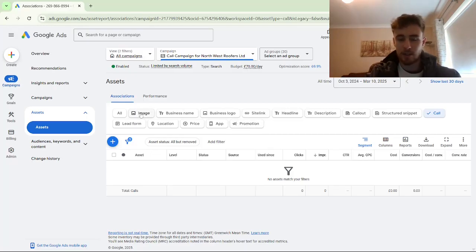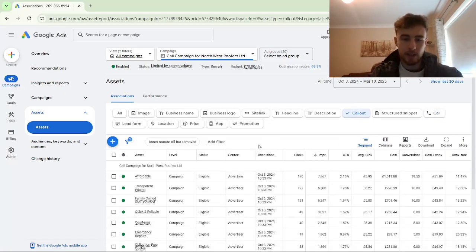So the other extensions that we mentioned in this video, for example, image, business name, business logo, site links, callouts, structured snippets, and call extensions are all of the extensions that I'd recommend running as a service-based business inside Google Ads. And when it comes to actually optimizing your extensions, it really is as simple as gathering a lot of data on each first of all, because there's no point in pausing extensions that only have a few clicks because you don't have enough data to know whether or not that extension is actually performing well.